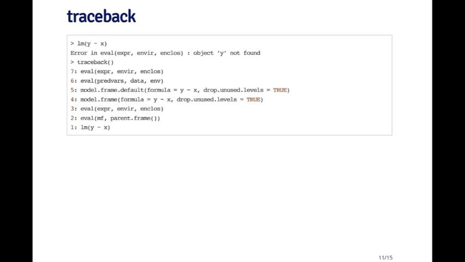So it basically occurred because it tried to evaluate my formula here, which is y tilde x. That's what all these eval calls are for. And when it evaluated the formula, it couldn't find the actual values of y and x. So that's where the error occurred. So printing out something like this can be very useful if you're trying to get help from someone else and you're trying to debug your function together. Okay. So that's the traceback there.